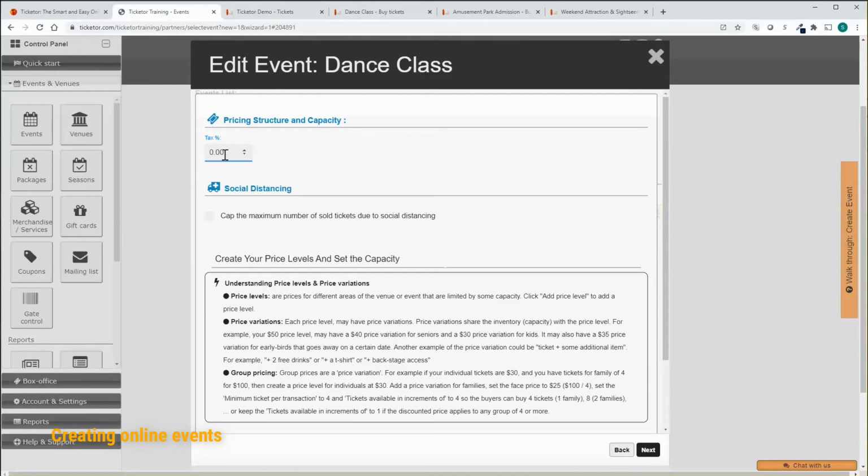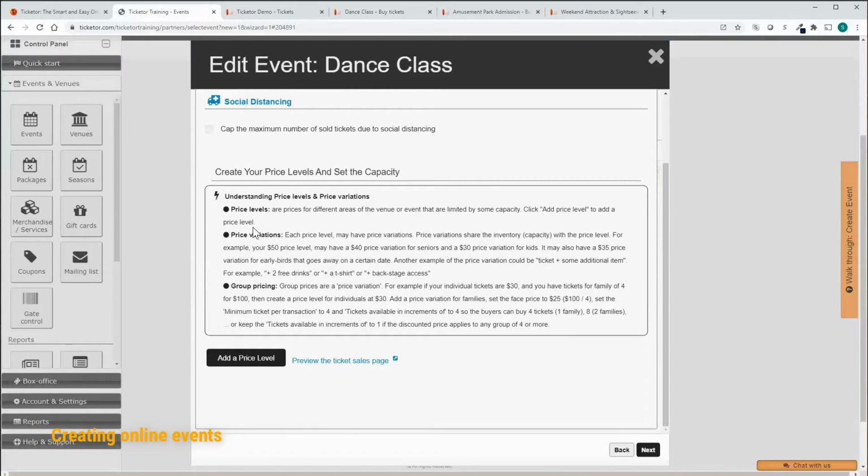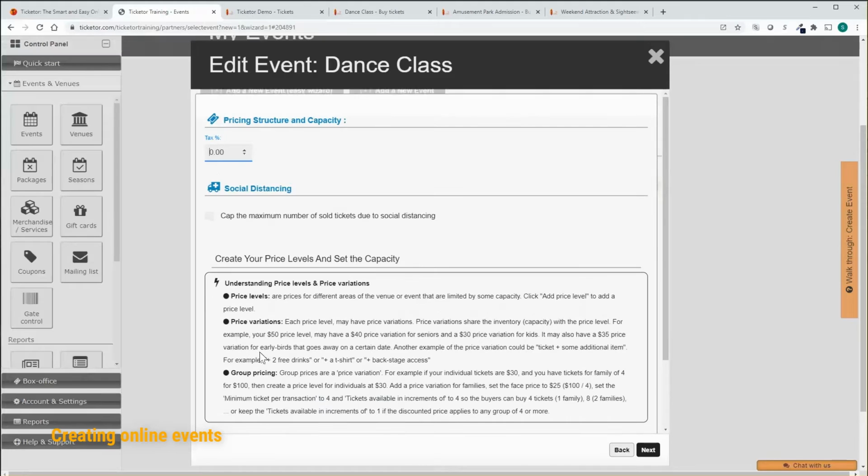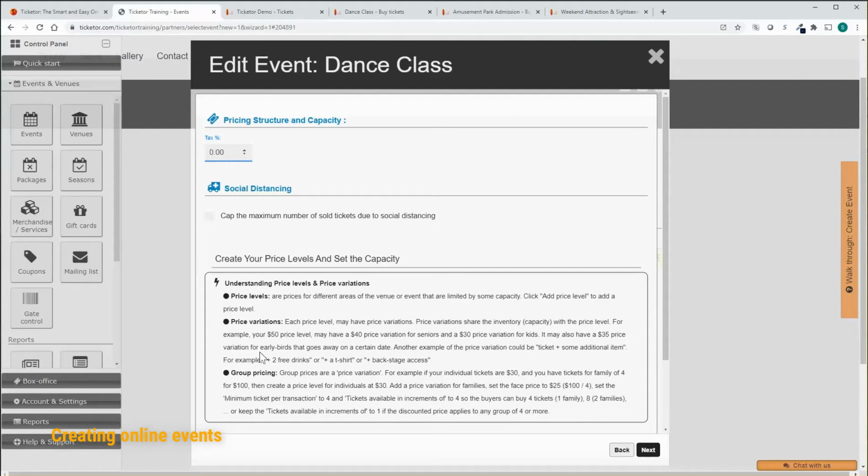Set the tax or VAT and social distancing setting. Set the prices and pricing structure. Ticketor price levels and variations gives you full flexibility to create all kinds of pricing. If the event is assigned seated, it also lets you set multiple prices per seat, such as kids price versus adult price. You can add as many price levels, and each price level can have as many price variations.